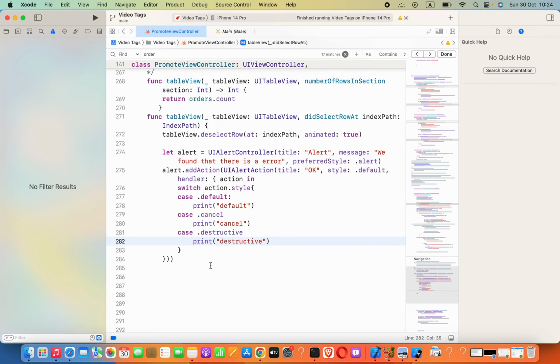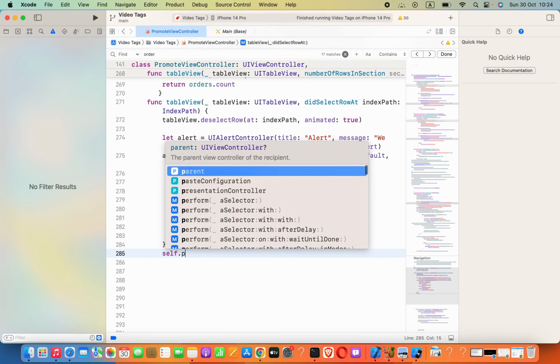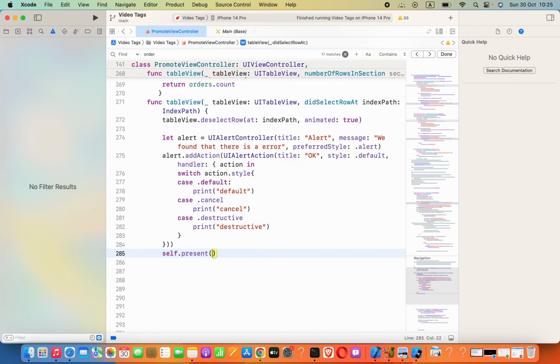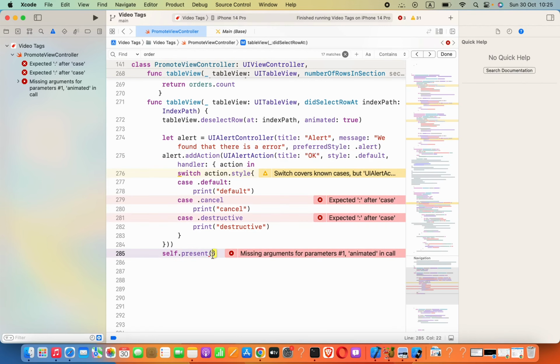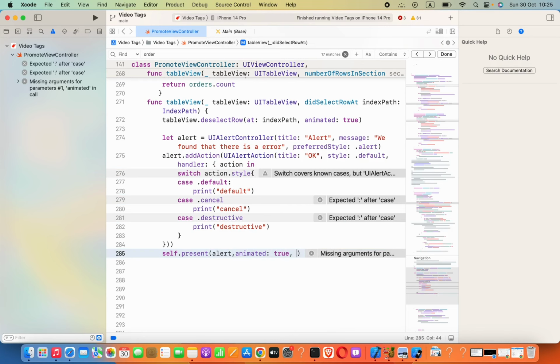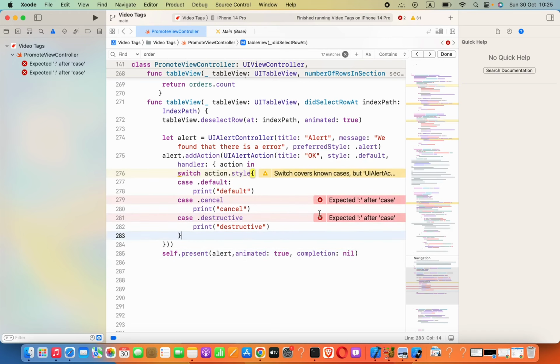Okay, that is it. And finally, below we have to say self.present, and then in parentheses we have to pass in the alert, this variable which is alert, and then animated as true. If you want, you can select false. Now completion handler we have to say as nil, like this. Okay, I think that is it.